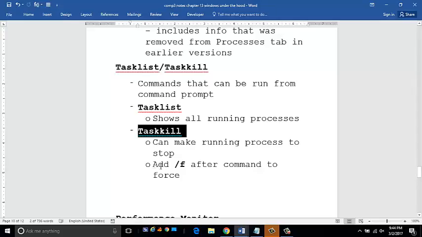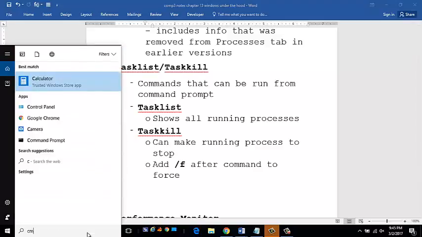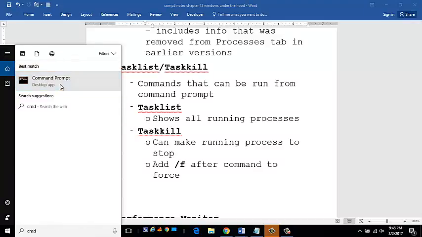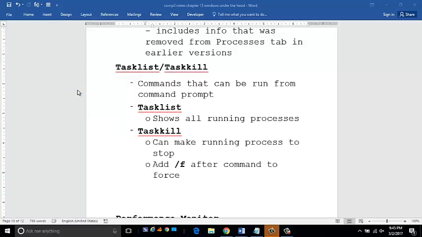You can add what we call a switch, and it's /F. We can put that after the command, and what that would do is force it to close. I'll try to get this to run for you here. So let me go to my command prompt. I always like to run it as an administrator, so I just type CMD in the search box, and I'm going to right click and choose run as administrator.